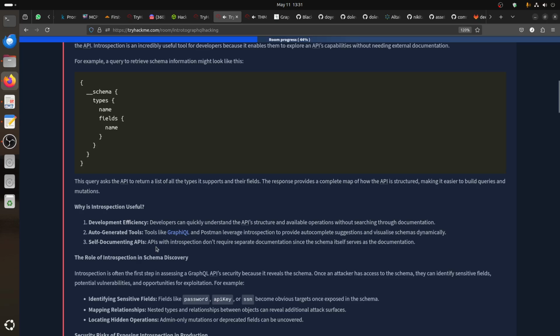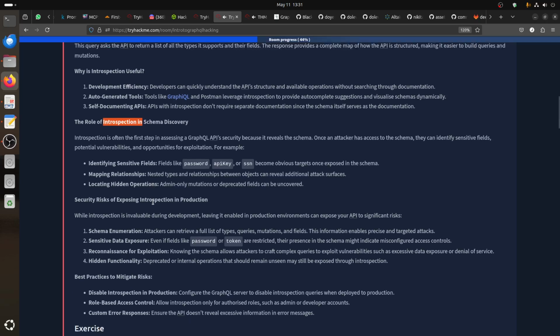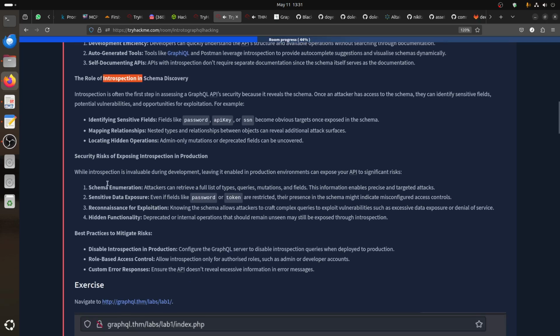The role of introspection is schema discovery. If we can access this, it helps us identify sensitive fields, names and things like that, mapping relationships, locating hidden operations. It's like looking at how the fields interact. While introspection is invaluable during development, leaving it enabled in production is risky. That's why in production you should really remove it.